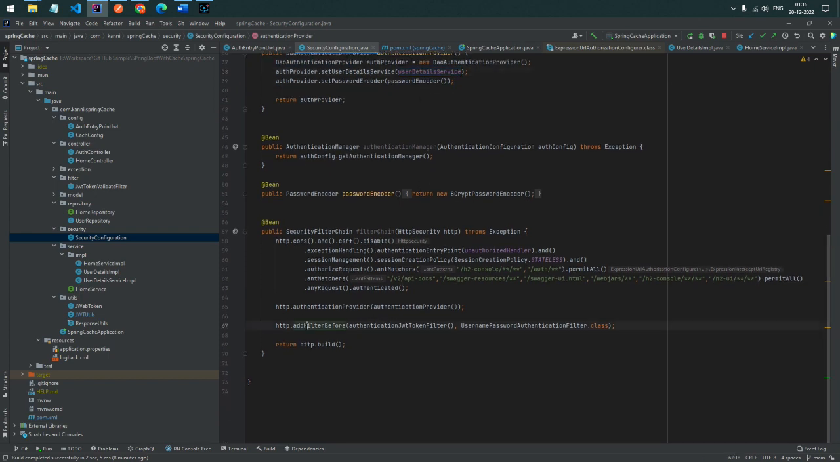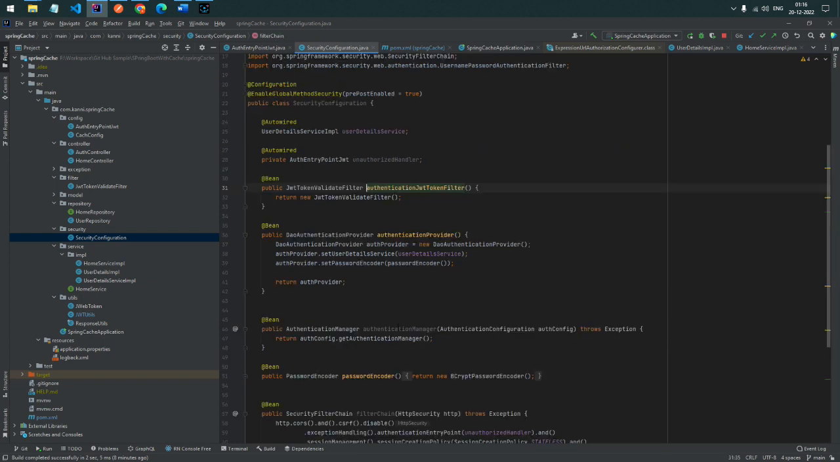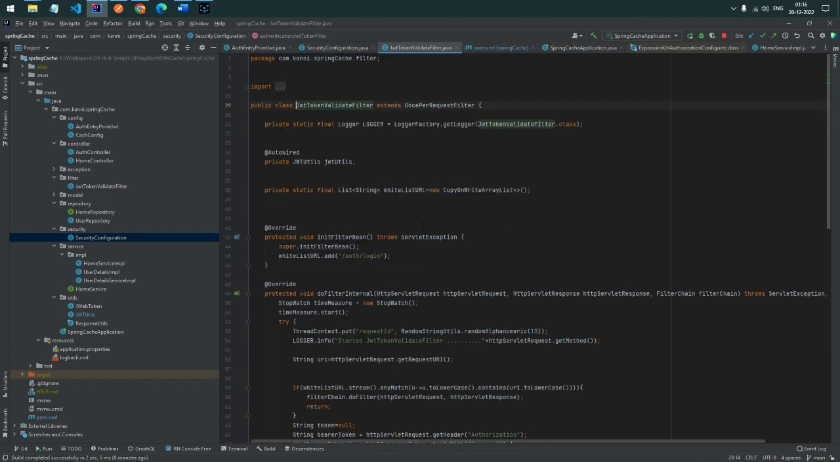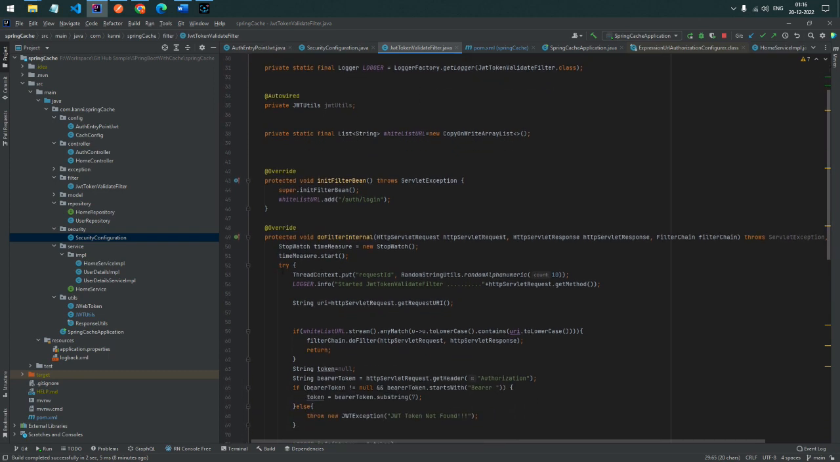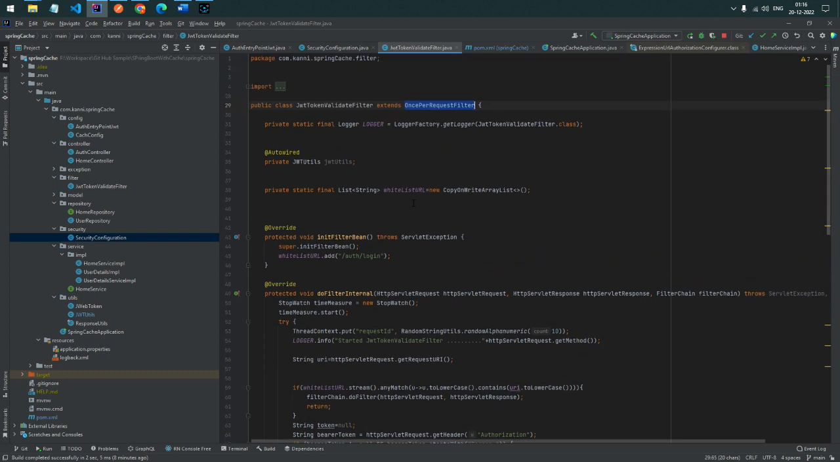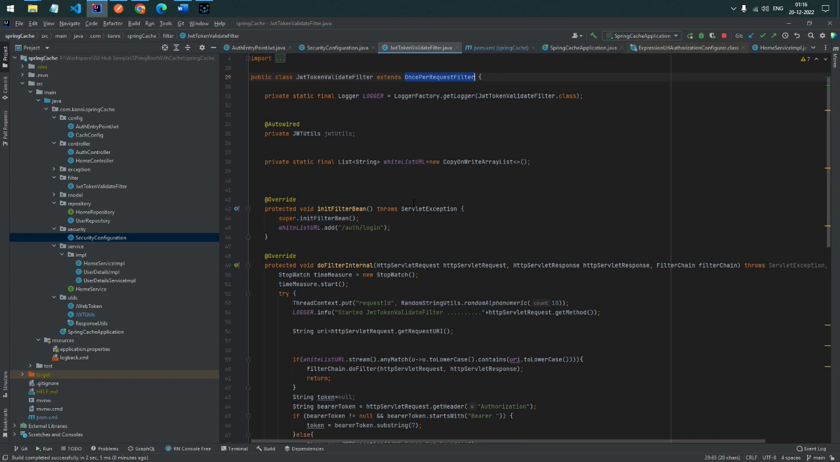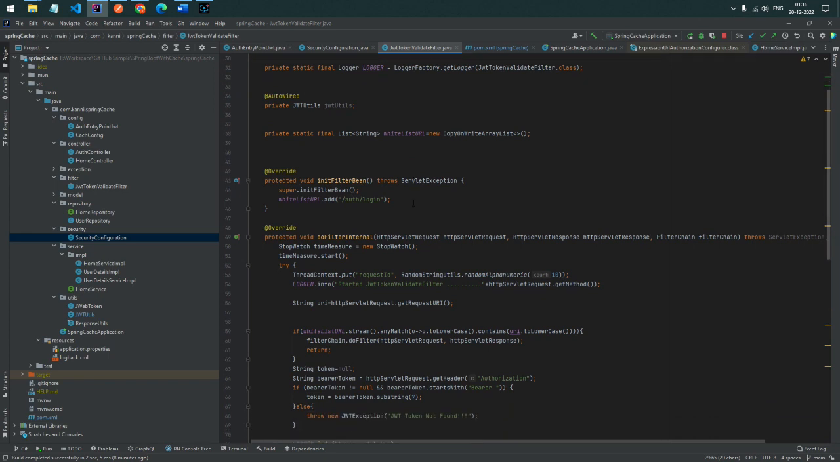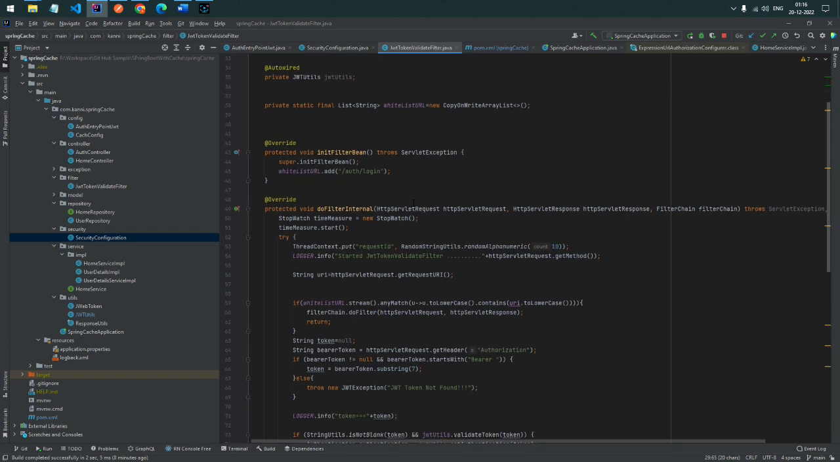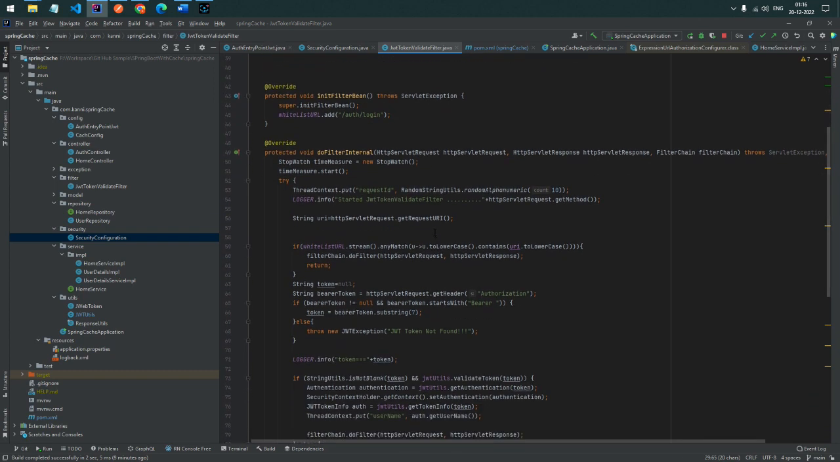So here is another very important one: add authentication filter. It is your own customized filter, the JWT authentication filter. This is a once-per-request filter class that we extended. What is the purpose? Every request coming to our application must come inside it. So here is the entry point of every request, and here we need to validate every request: whether the bearer token is present or not, and whether the token is valid or not.